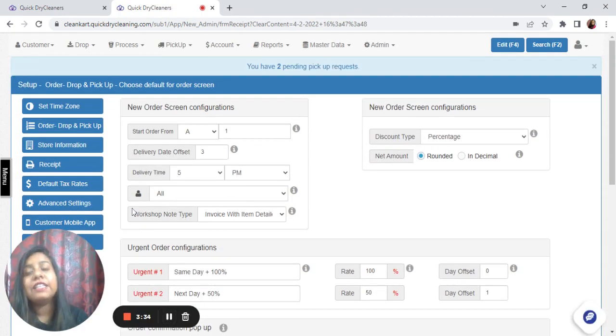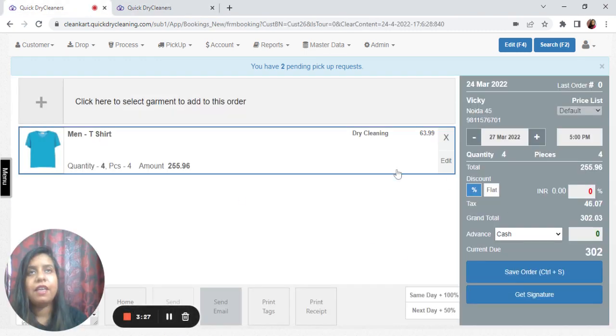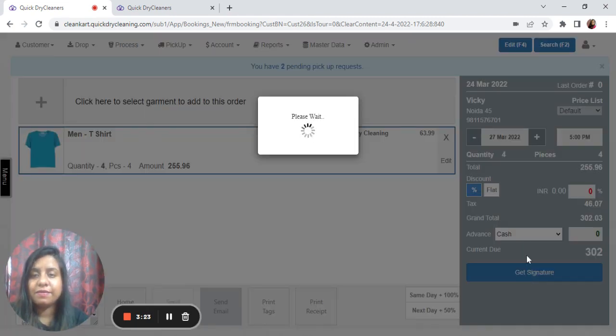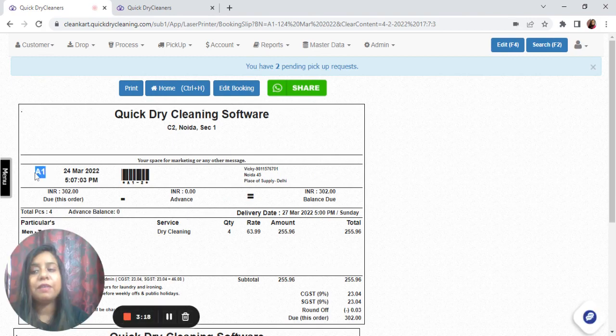Once that is done, let's move back to the order generation screen and save another order. At the order generation screen, let us save the order and check the invoice number. As you can see here, the invoice number has changed to A1. I hope you now understand how you can change your order or invoice series for the upcoming financial year.